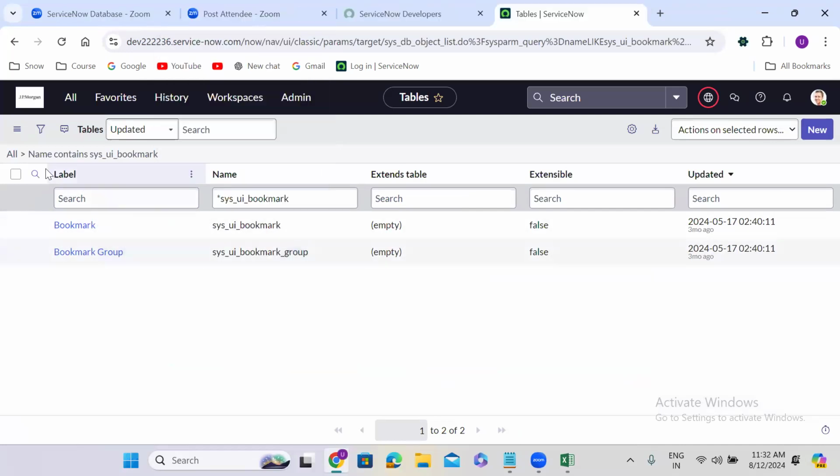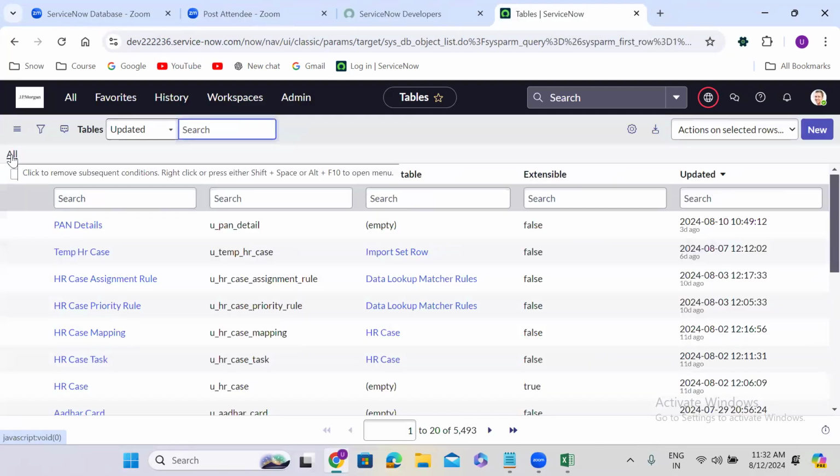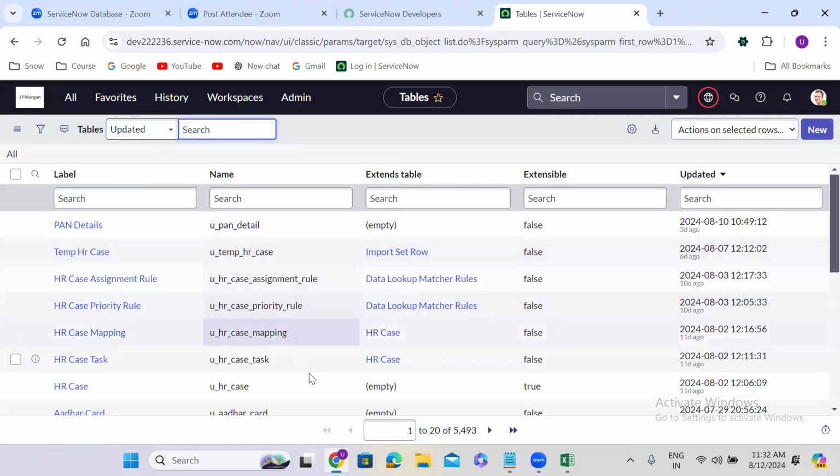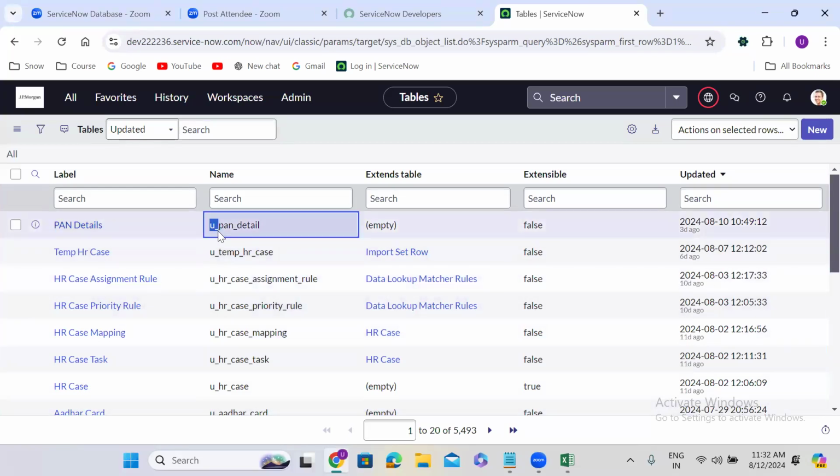If you want to create a new table, you can also create a new table. When a company purchases the ServiceNow product from ServiceNow, by default we get 5,500 tables. Those are called out of the box tables. Apart from that, you can create a new table as well. So how do you differentiate which table comes directly from ServiceNow and which is created by us? If the table name starts with u underscore, we call it a ServiceNow developer created table. That is not coming from ServiceNow. If the table name does not start with u underscore, it is provided by ServiceNow.